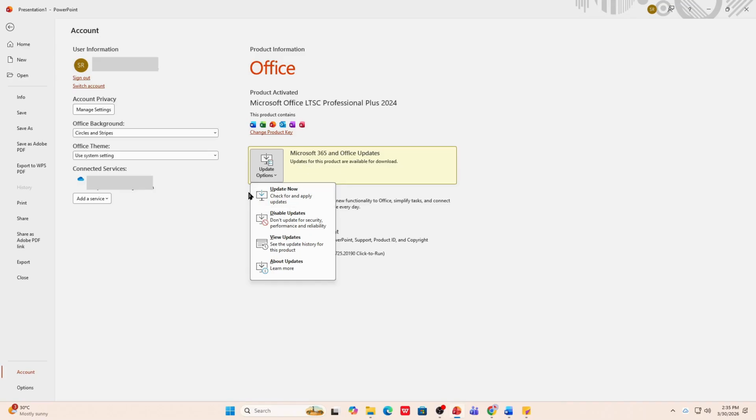PowerPoint will begin checking for available updates. Make sure you're connected to the internet and try not to close PowerPoint while it's working. Depending on your setup, you might see a progress bar or the update may run silently in the background. If updates are available, they'll download and install automatically. This can take anywhere from a few seconds to several minutes, depending on the size of the update and your connection speed. If PowerPoint asks you to save your work or close other Office apps, go ahead and do that to let the installer continue.